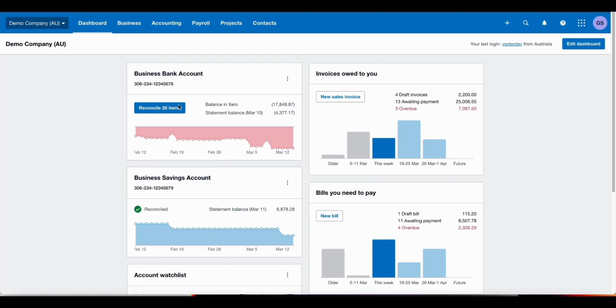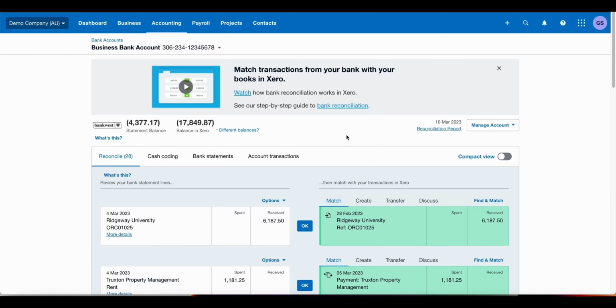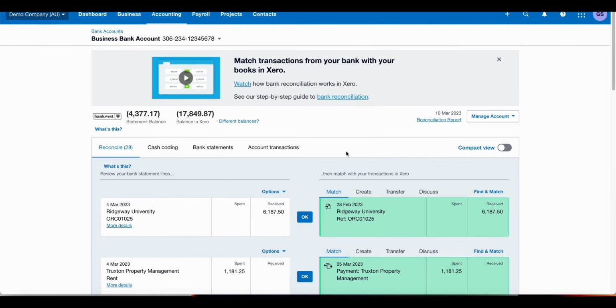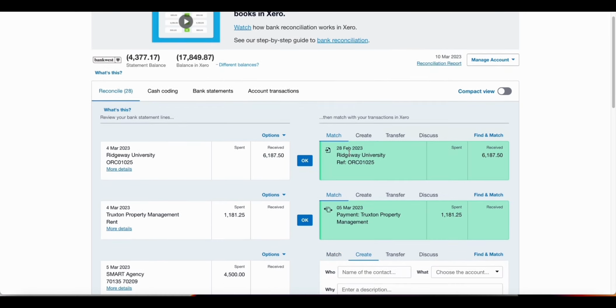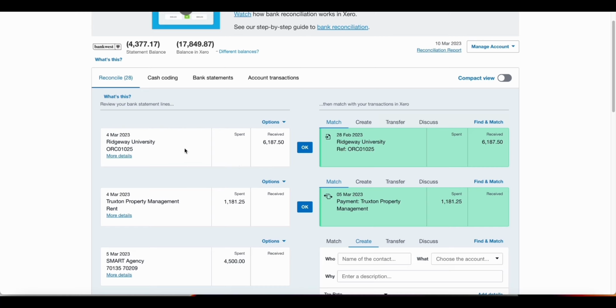Okay, let's move on to the reconciliation section. To start the bank reconciliation process in Xero, simply click the Reconcile button. The process of bank reconciliation is to compare the balances in bank accounts with those shown in Xero. The goal is to ensure that both balances match and to identify any discrepancies or errors that require attention.